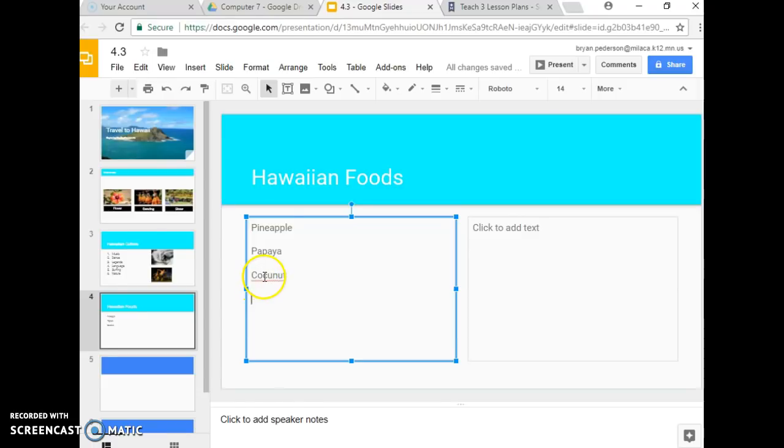Oops, and I spelt it wrong, so I can right click on it. Oh, still doesn't have it, so now I gotta look and see what I did. Oops, I need an O right there. So coconut. Okay. Baked Mahi Mahi, which is a type of fish. Poi. Teriyaki beef and chicken long rice.